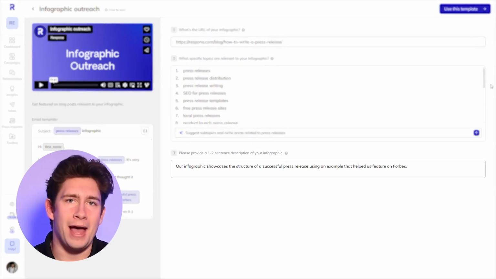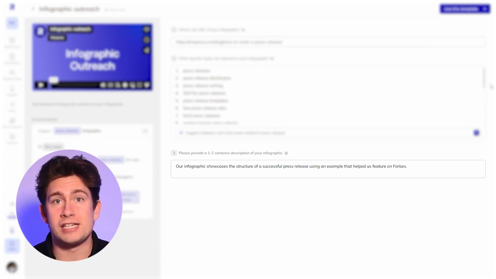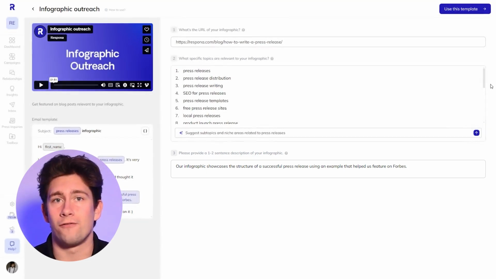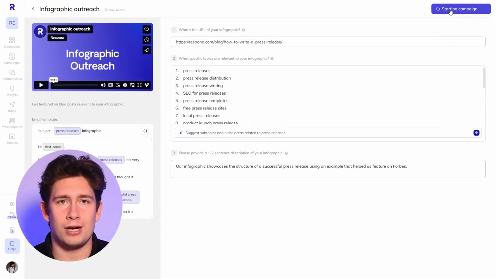Then you will write a compelling description for your infographic. For example, our infographic showcases the structure of a successful press release using an example that helped us get featured on Forbes. Hit use this template to create the campaign.